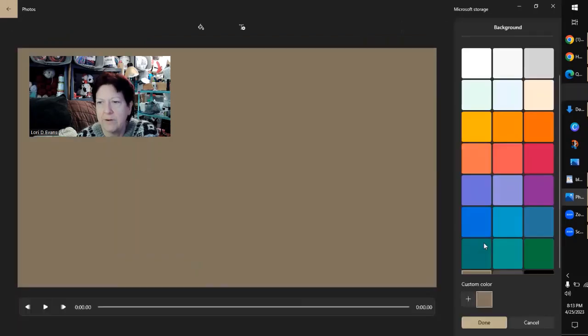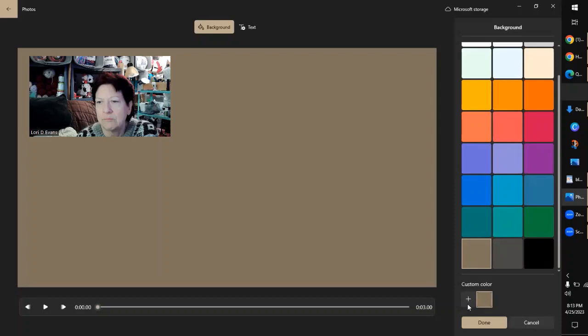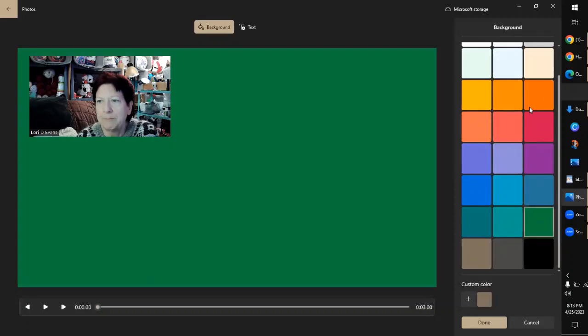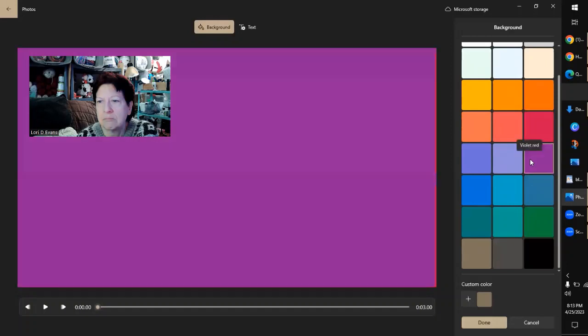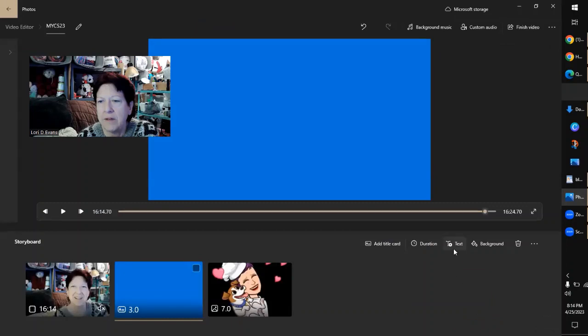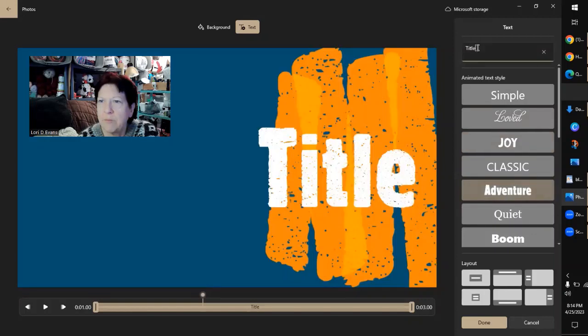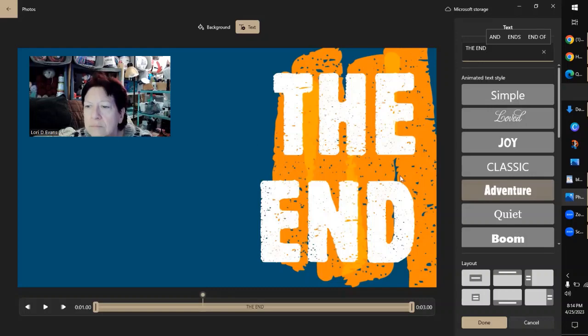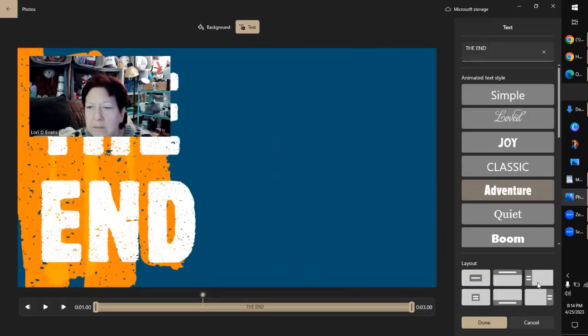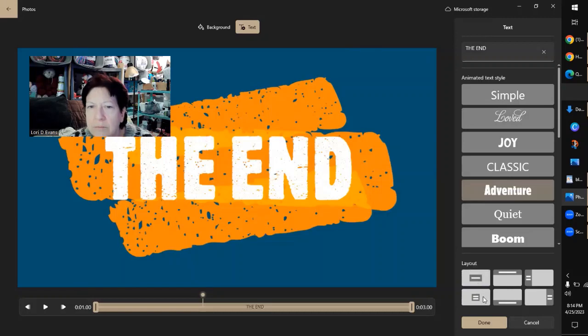You can choose your background, what color you want. And then I can choose the text that I want, which would be the same text I had over here. And then I have to put in here what the word is that I want. Where I want it. I want it on the right, the left, the middle.